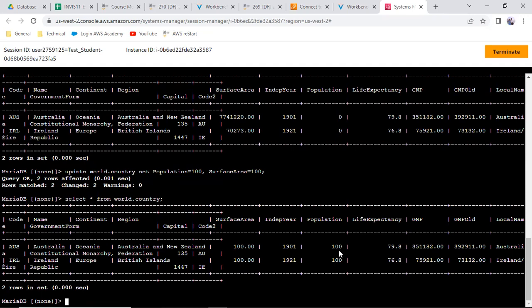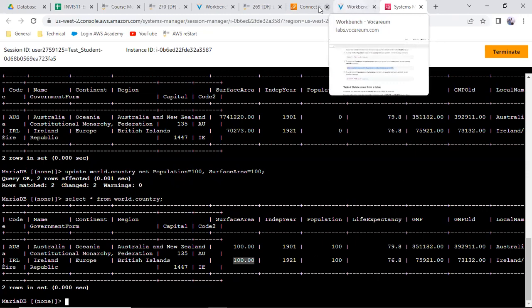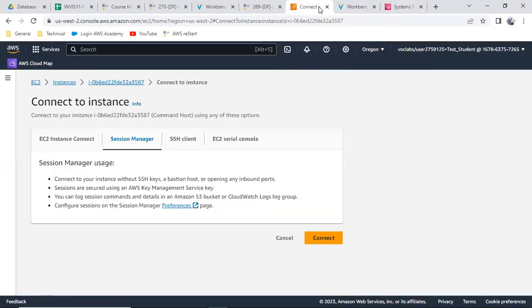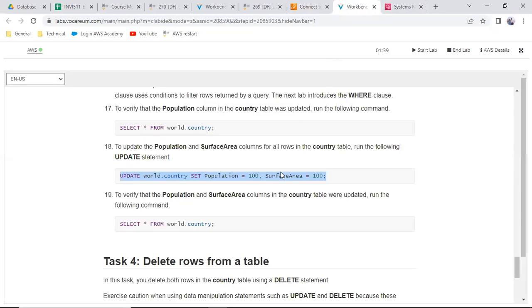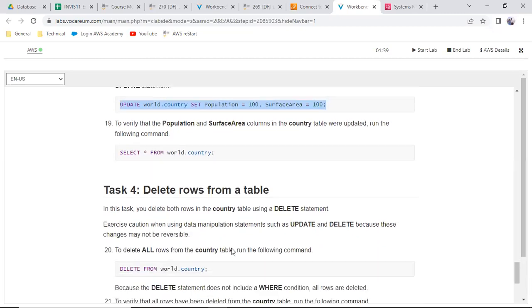You should see the population is now set to 100. Surface area is set to 100. Both of them are set to 100. Understood? Done, sir. Okay, fantastic. So this completes task number 3.